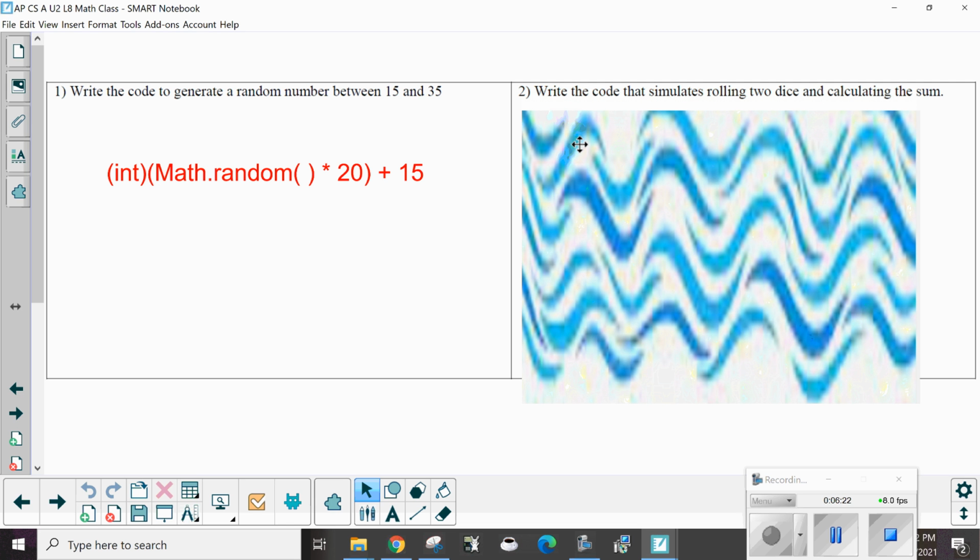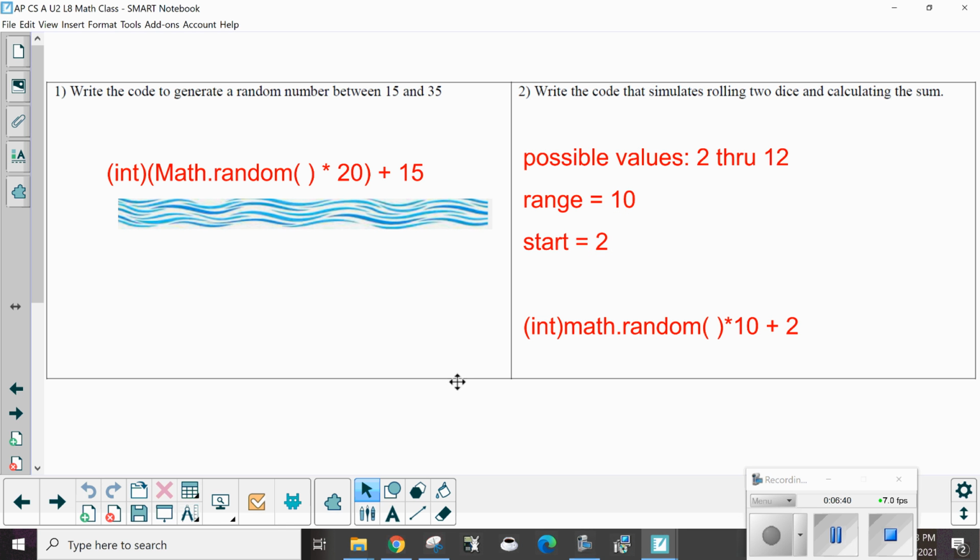Now, if we want to write code that simulates rolling 2 die and calculating the sum, if you want to, try pausing the video and writing this code. And then we'll look at it together. So pause the video. Okay, you're back. How'd you do? You want the possible values of 2 through 12. That's what you would get if you rolled 2 die. So the range is 10, and we start with 2. So int math.random times 10 plus 2.